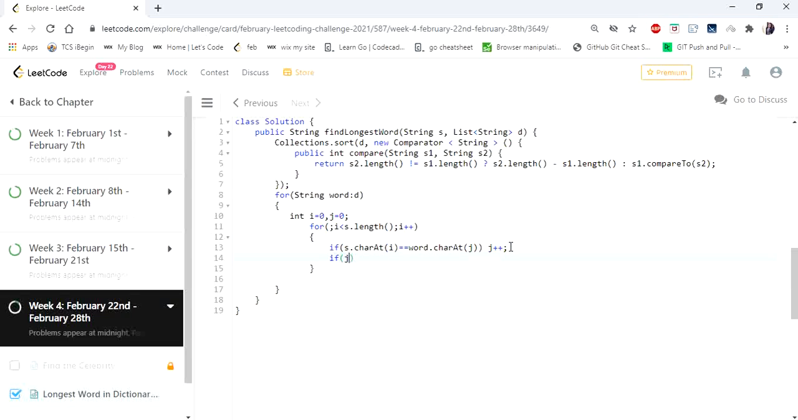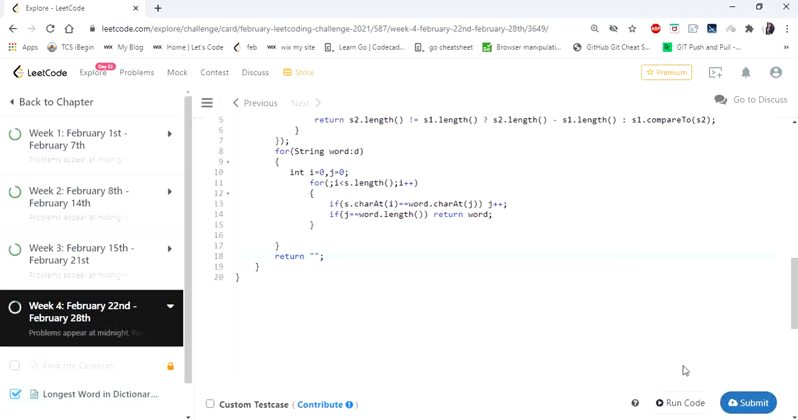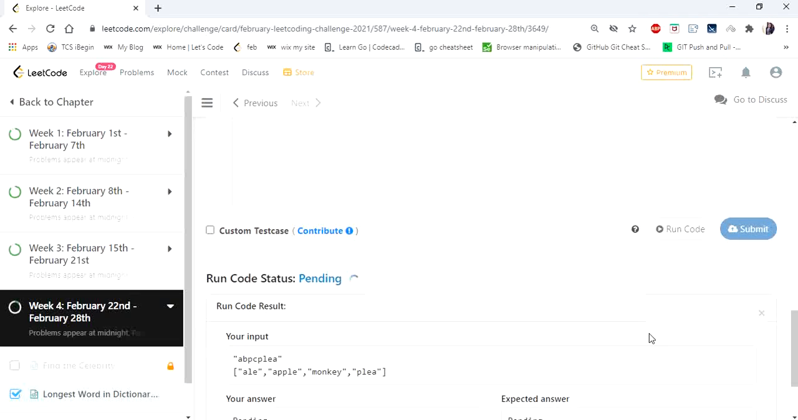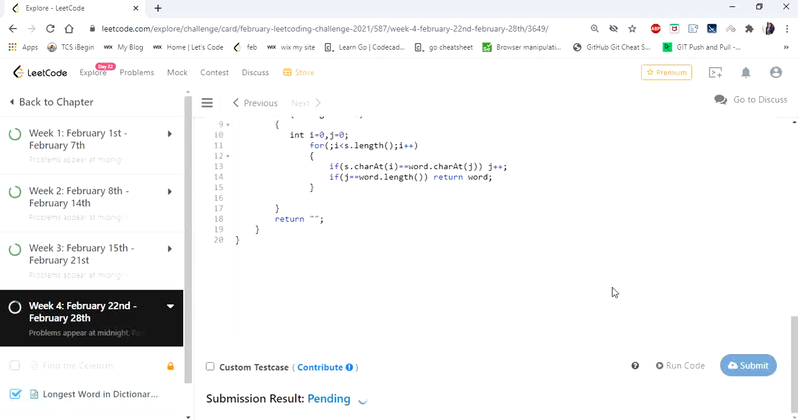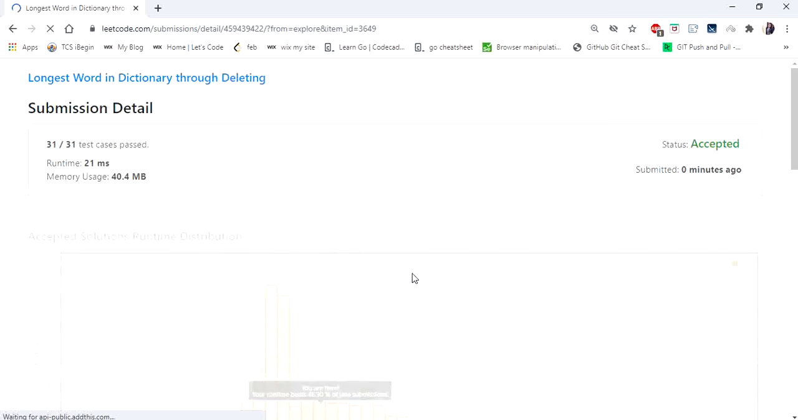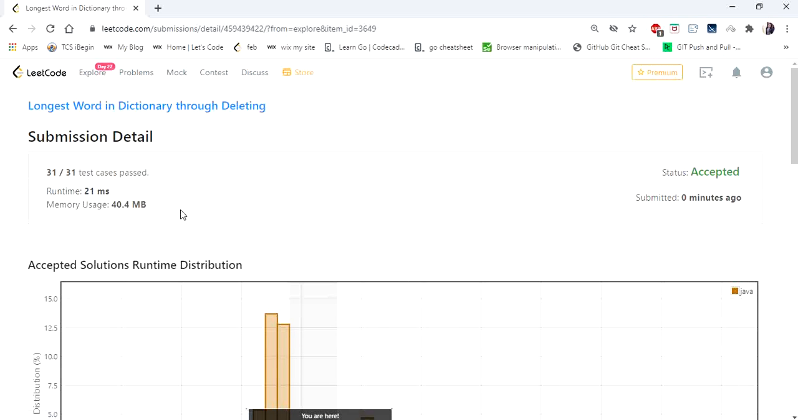Finally, I'm checking if J reaches the word length, then we found a word that can be formed by deleting the characters from S. So we are just simply returning the word. If not, finally, we are returning an empty string. So let's run. Yes. So our solution runs in 21 milliseconds. We can further make it even more optimal.